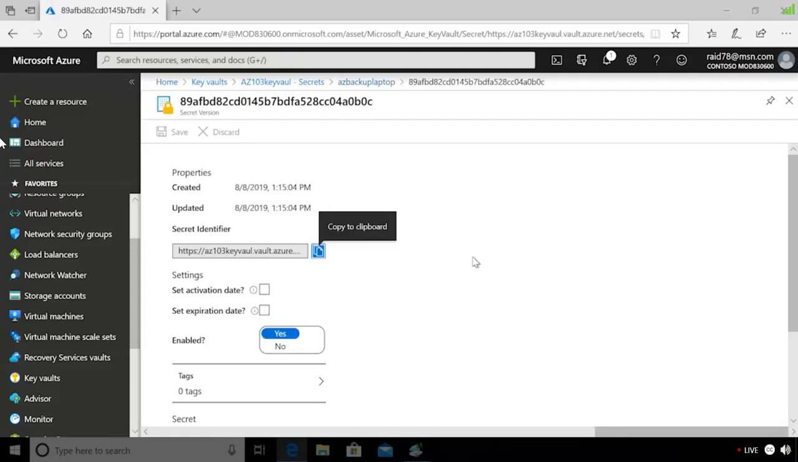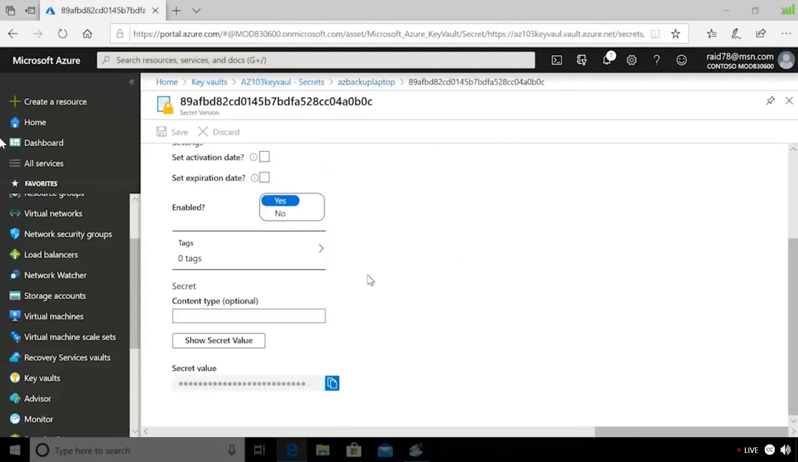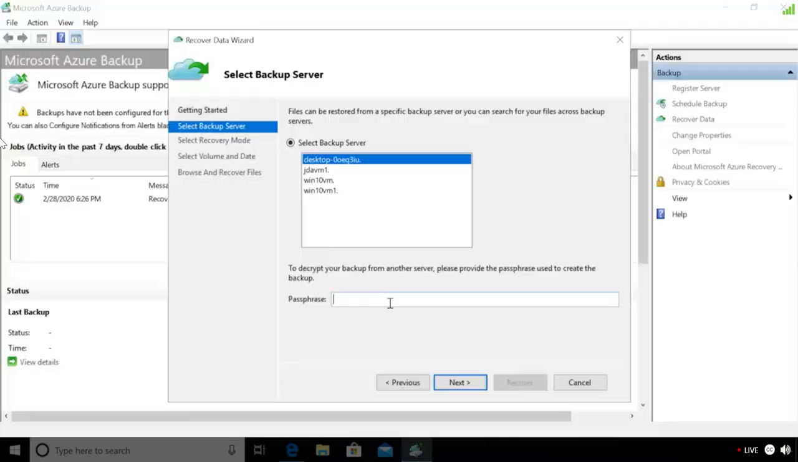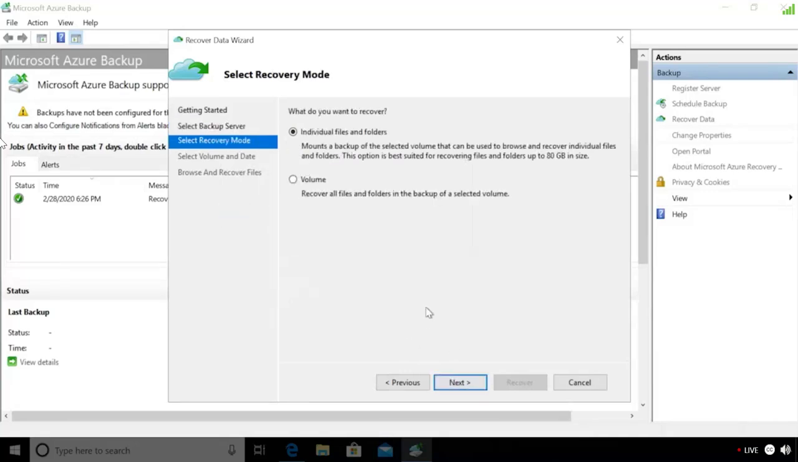So this is where the secret's stored. There's the endpoint that I have, and notice it has my secret value. I don't even have to know what it is. I can just simply copy this value, go back to my wizard, paste that in, and now I can begin. The fact that I can get here tells me that it's going to work, and I'll be able to decrypt that data as I recover it. Now, I'm not going to do a full recovery operation, but that's how you might use Key Vault.